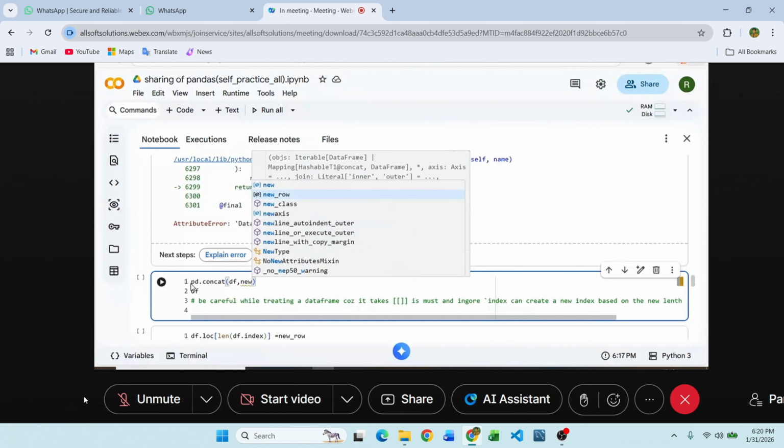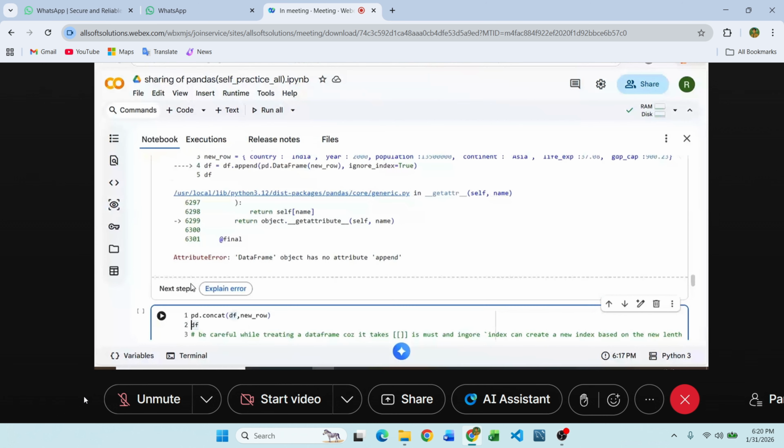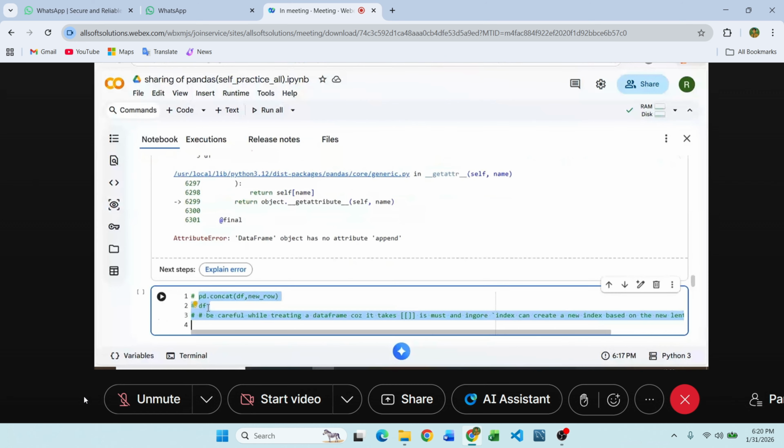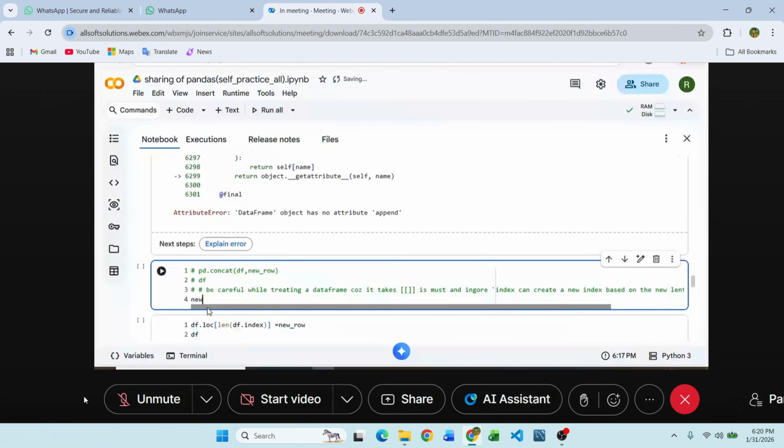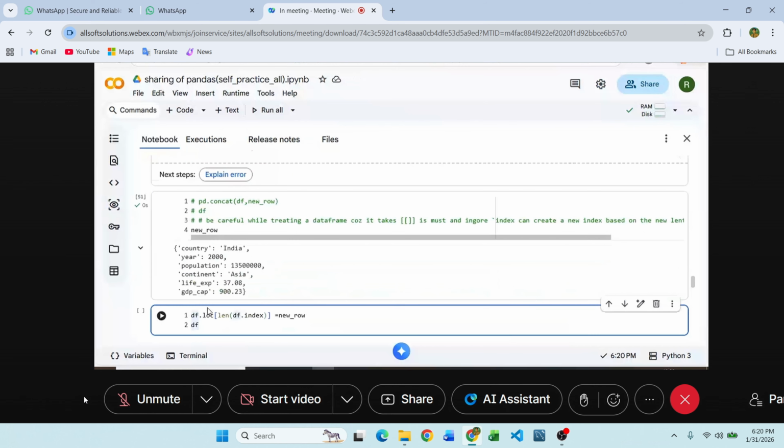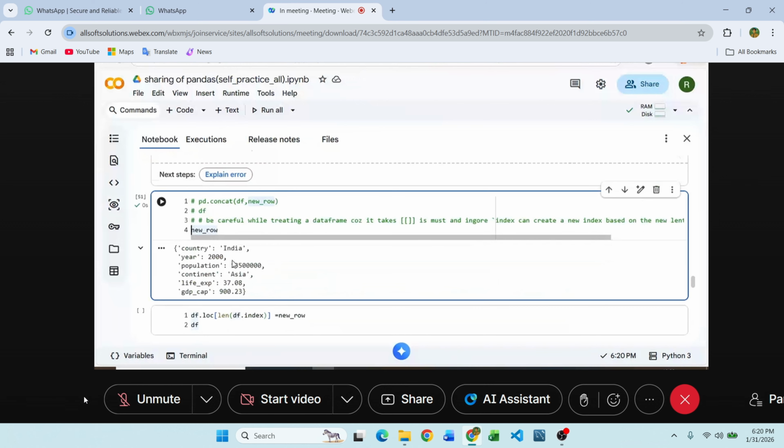But what is the problem with adding the new row directly? Will it work, guys? Indexing is a thing. Okay, any other thing that you want to highlight? Let me check first. What is the new row? Let me check the type of the new row. Whenever you have a doubt, just check the type.